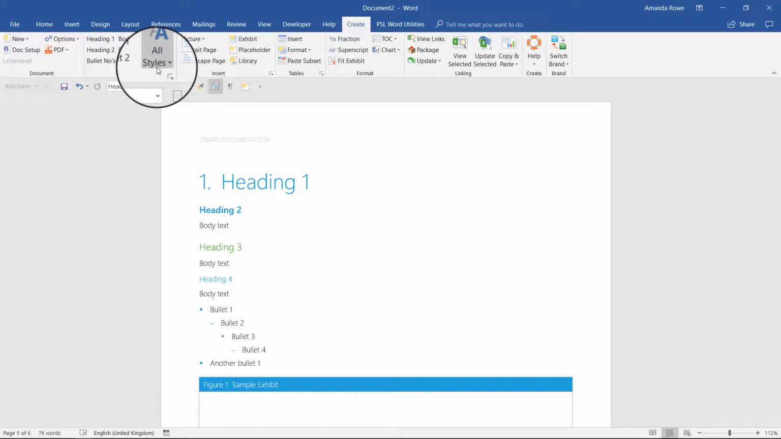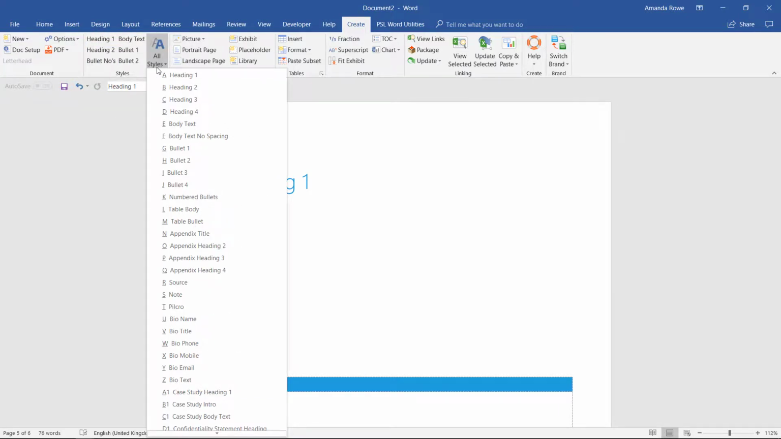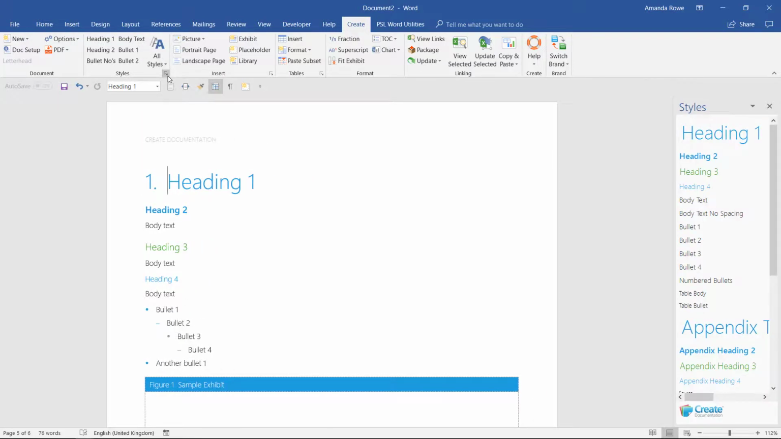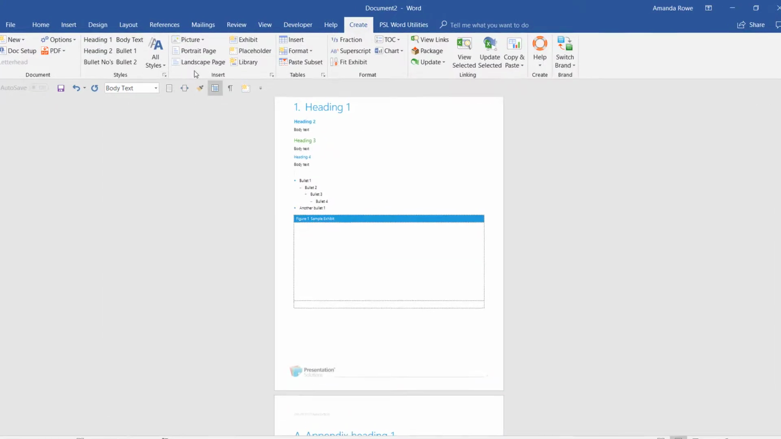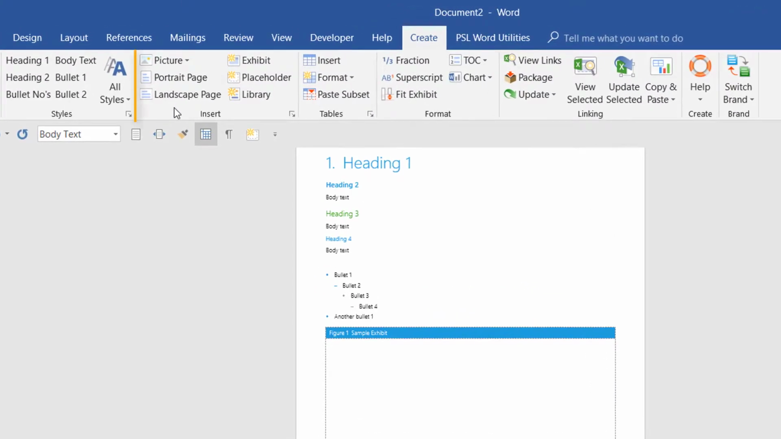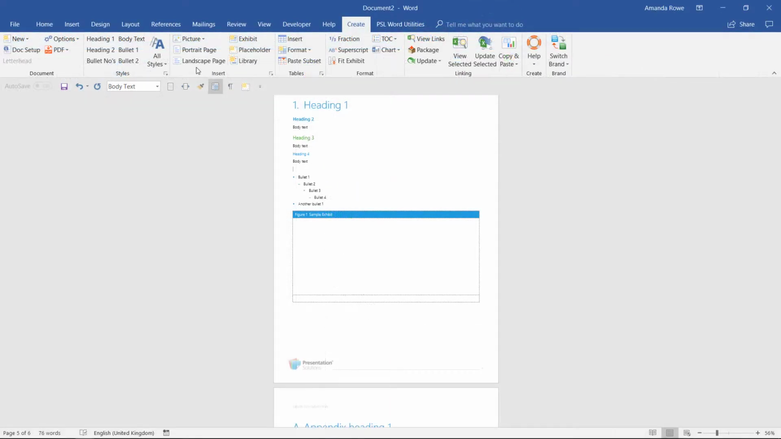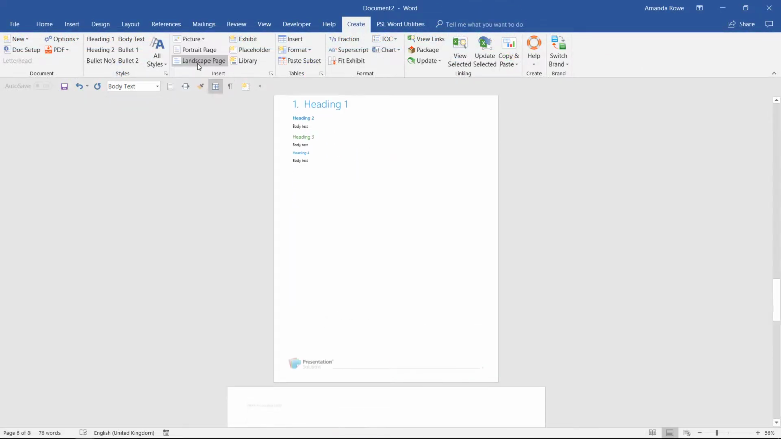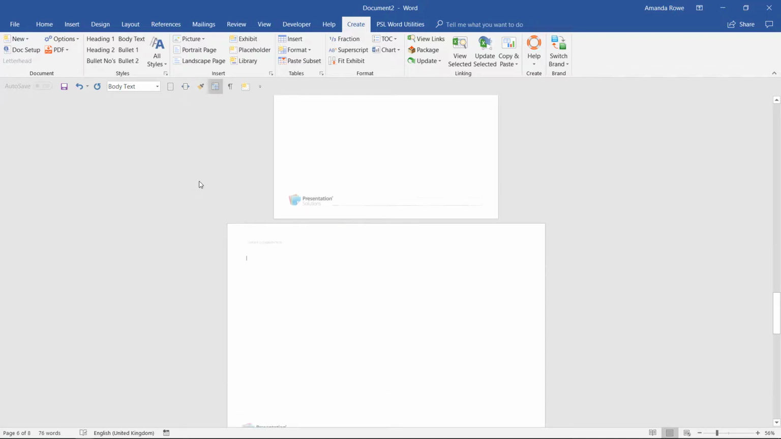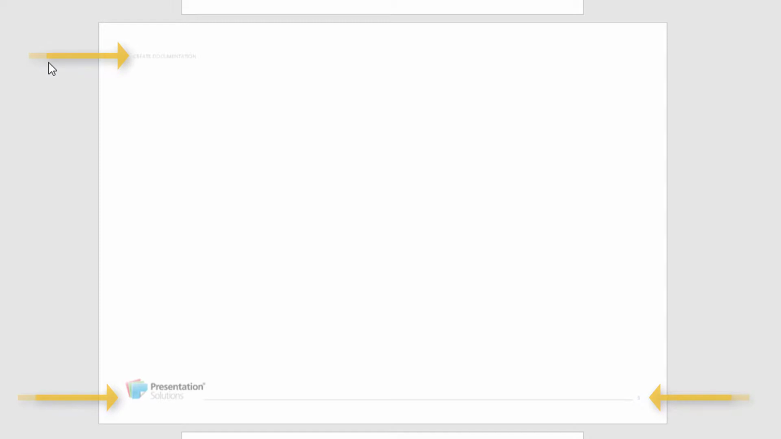The other styles available in your template can be found in the All Styles drop-down or by launching the Create Styles pane, and both have all the styles required for your document. The Insert group contains options for inserting pre-formatted objects or different page setups quickly and easily. For example, if I click Landscape Page, a landscape page is inserted in between my portrait pages with the correct section breaks, and the header and footer information have been adjusted and resized to the new page.